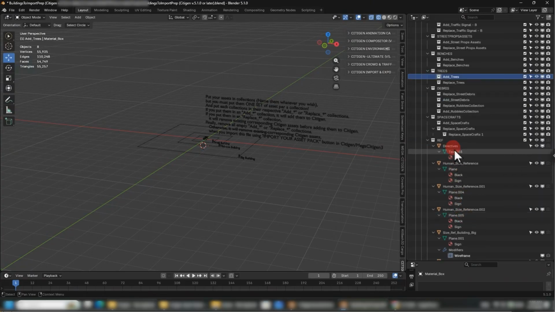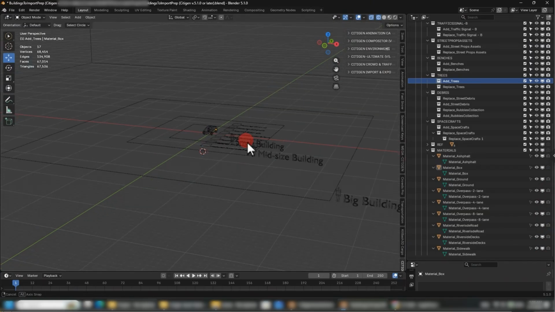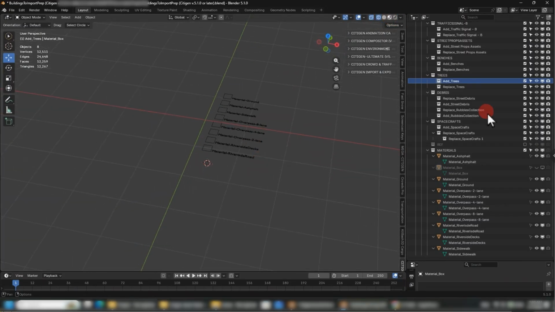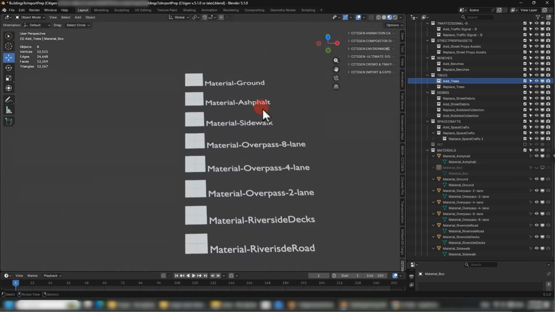You can even change the materials of the asphalt ground, the sidewalk, and the overpass bridges, with your own tileable textures. So, in short, if you want to use your own assets, optimize their file size. Using the Import Prep Blend file, you can create your own library of assets that you can easily add to any of your future Citigen projects.